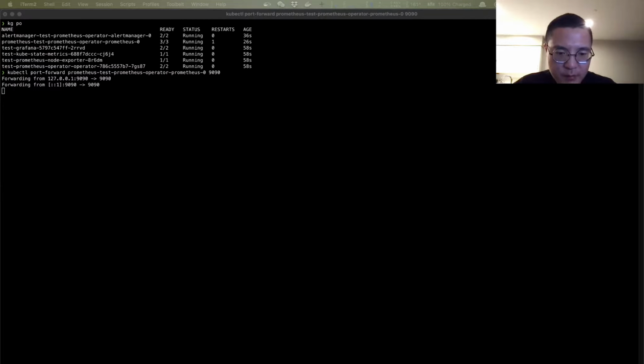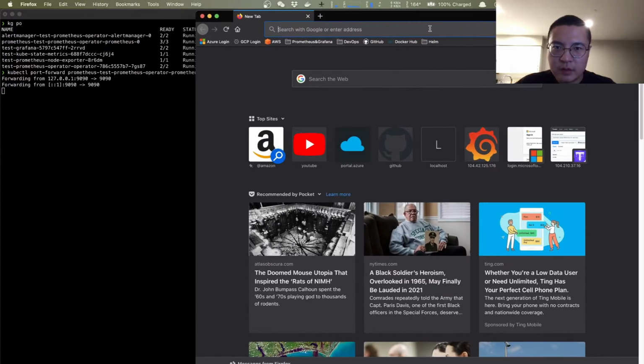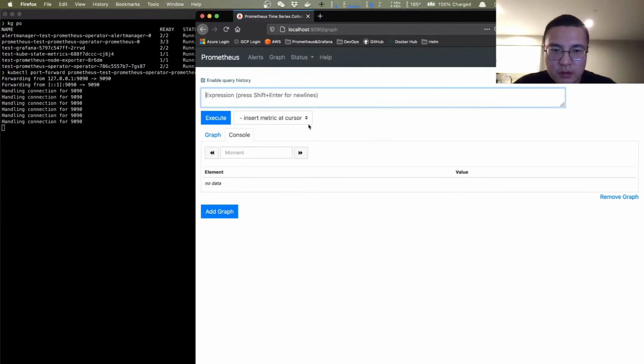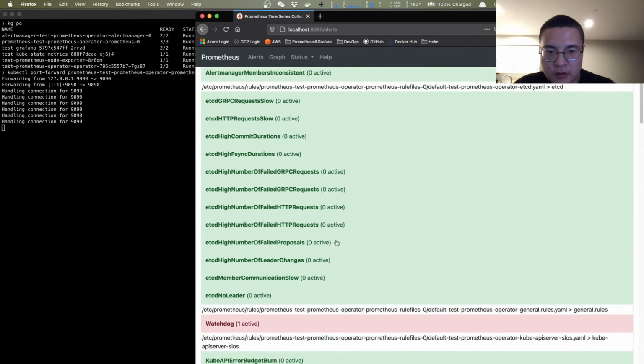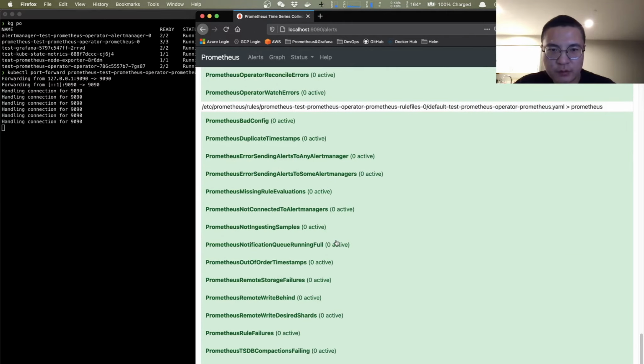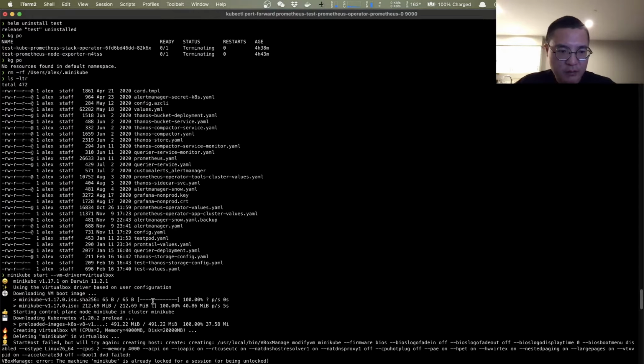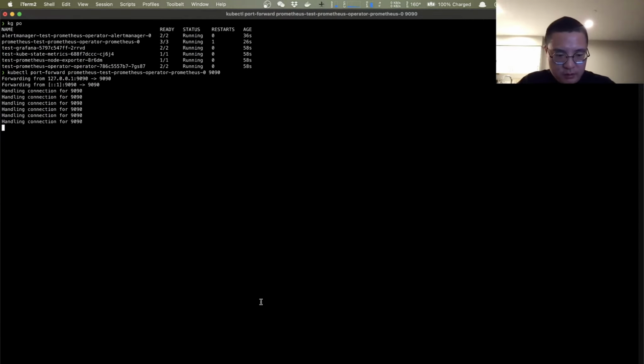Let me open up a browser, and here type in localhost 9090. Okay, so here we got Prometheus interface, right? So click alert. You can see there are a bunch of predefined alerts out there, so pretty good. And then let's cancel it out and move to Grafana.